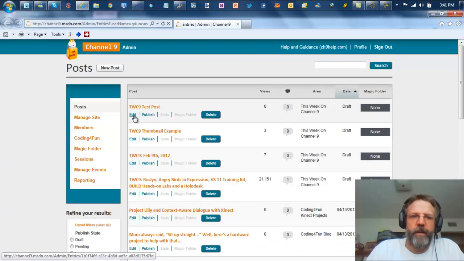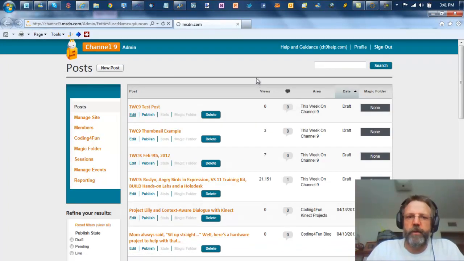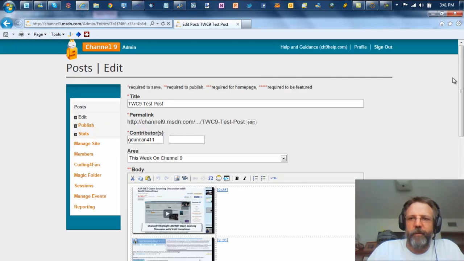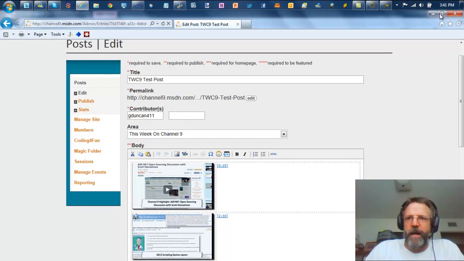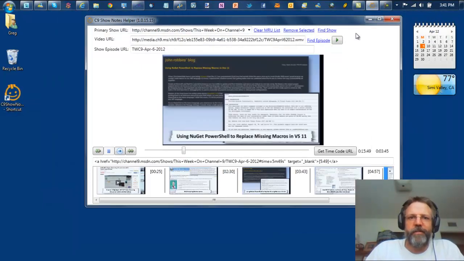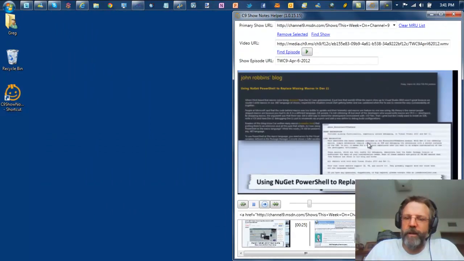Refresh, and here's our test post. Let's edit that real quick. And you see we've got thumbnails. How awesome is that? Well, that's about it. That's the utility. It's short, it's sweet, it's simple, but that is the whole intent behind it.